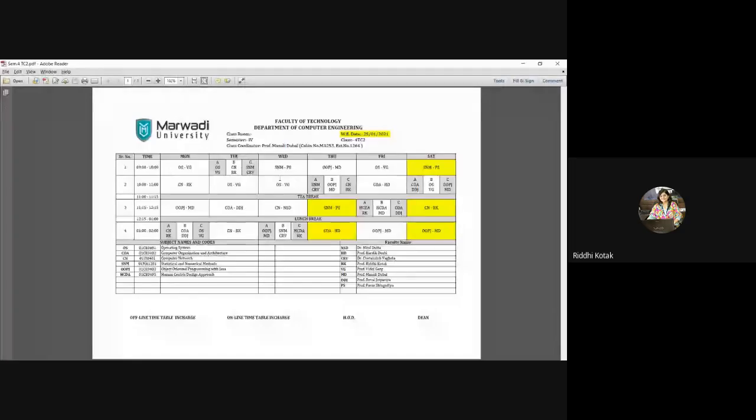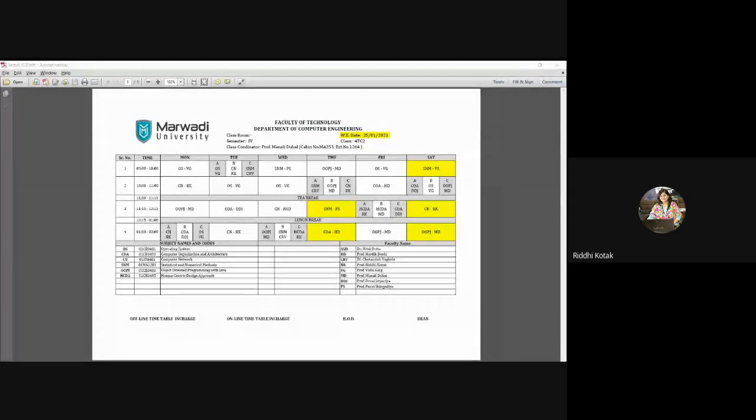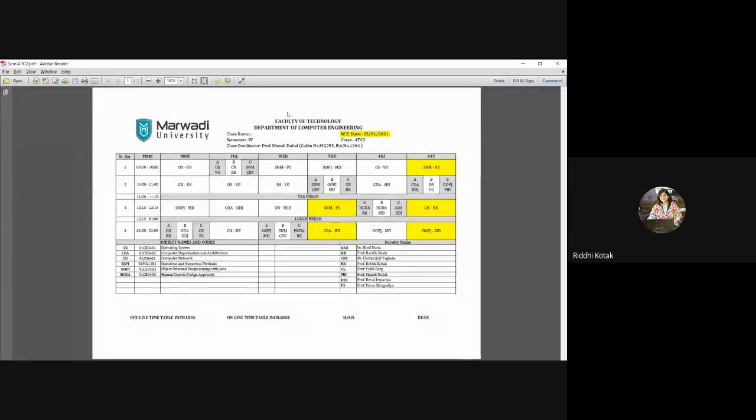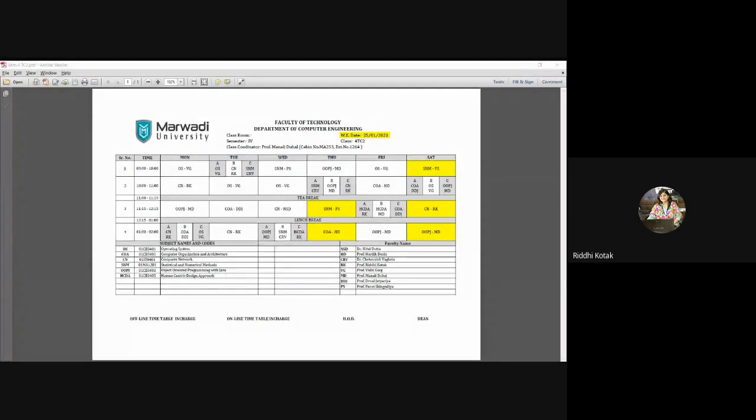You need to prepare the same timetable but using HTML tags. If you want, you can insert the Marwadi University logo. Follow the same structure, and according to that create the number of columns and rows. In some rows you need to merge your columns. Over here you are merging, and over here it's separate columns for a single row. This is how you have to do this activity.